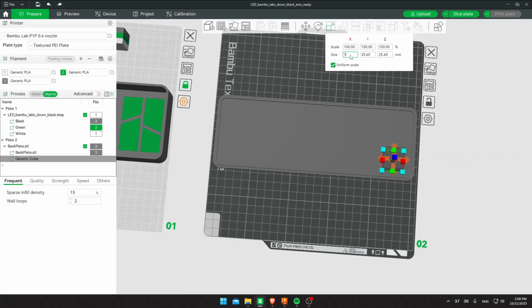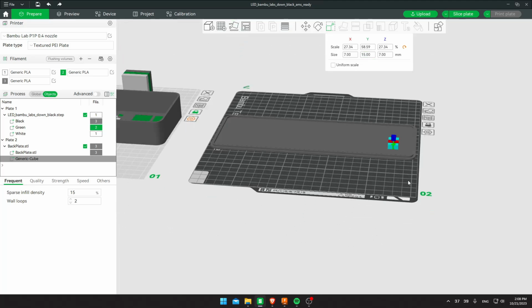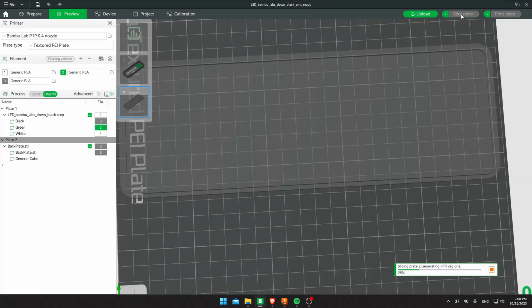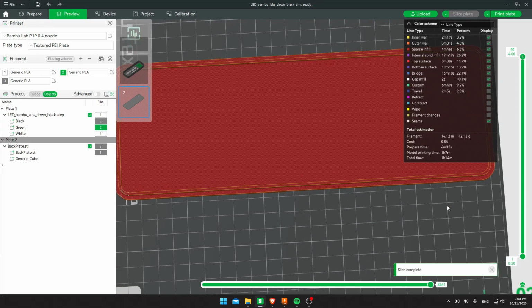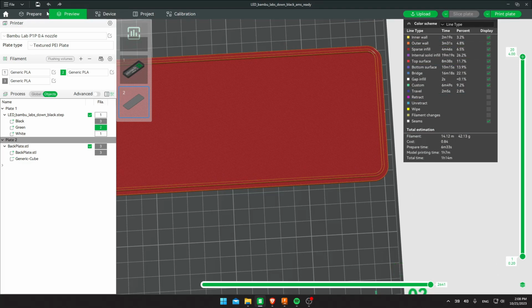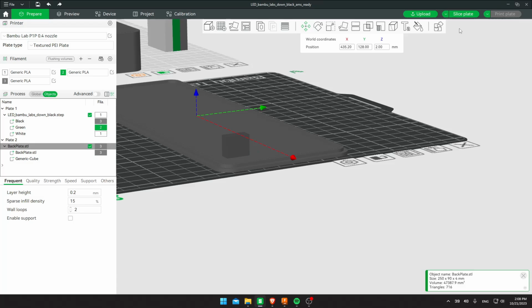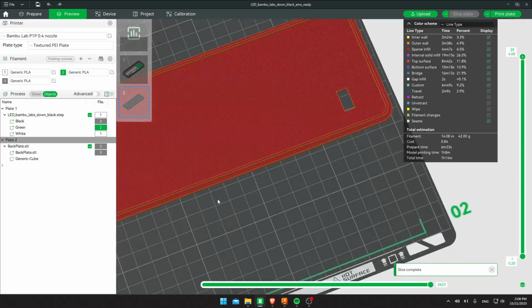To get the perfect fit for my particular USB plug, I disable uniform scaling. Here the hole didn't appear because it wasn't passing through the model. To fix this, I go back to scaling and I increase the Z dimension. After that, I see that it's not through the model yet, so I move it a bit down. And there you go.